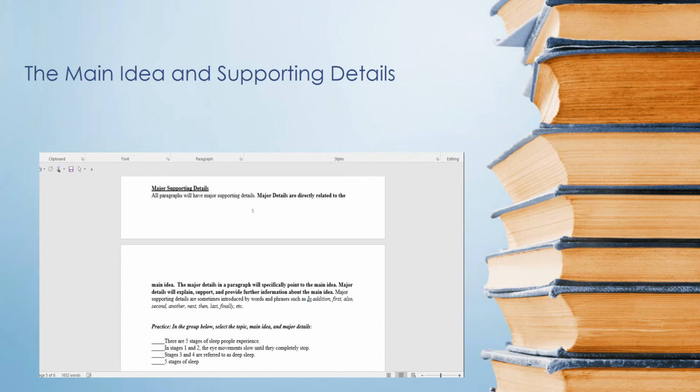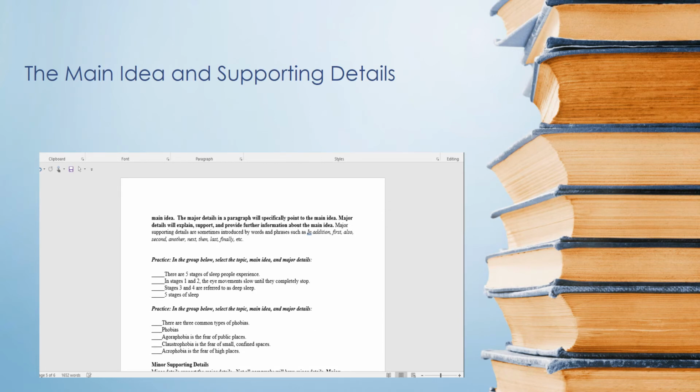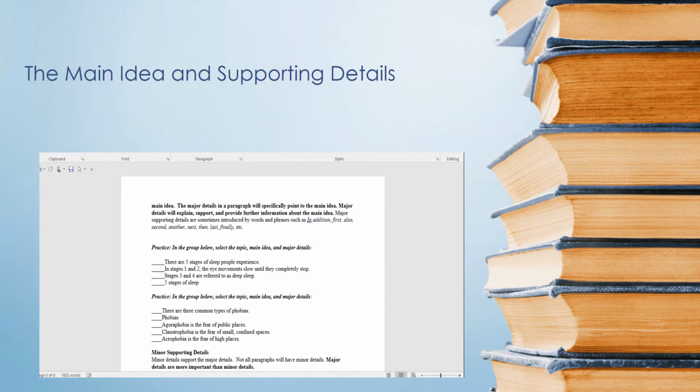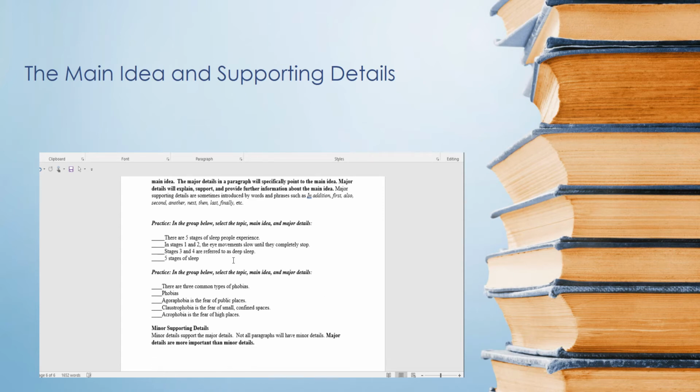Major supporting details are sometimes introduced by words and phrases, like in addition, first, also, second, another, next. If a sentence begins with the first type of, another type, example, in addition, you know that those sentences are major details. And we're going to do some brief practice because I have another video that explains major details in detail. Okay, so we have 4 to 5 ideas or sentences here, and we're going to determine whether or not these ideas will be the topic, the main idea, or the major supporting details.